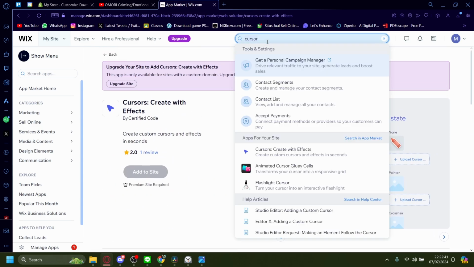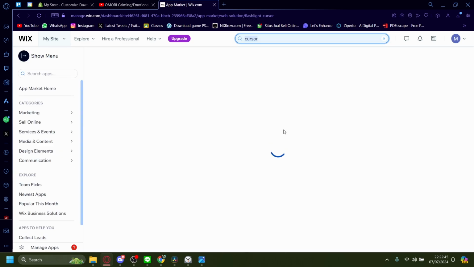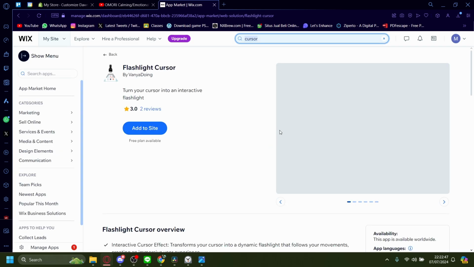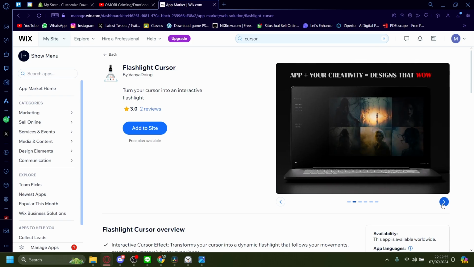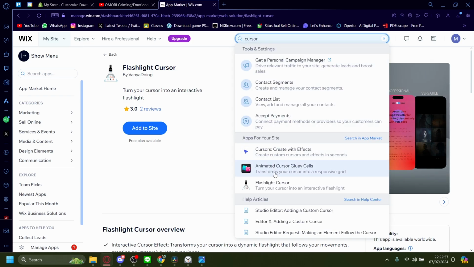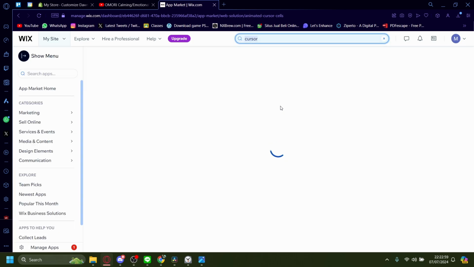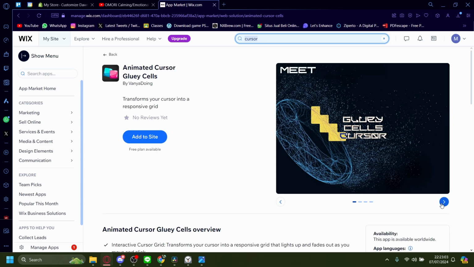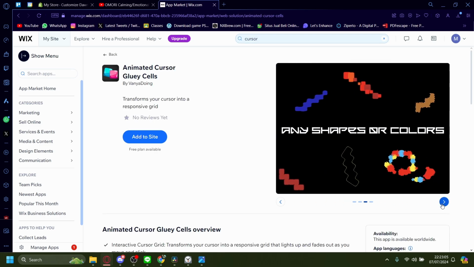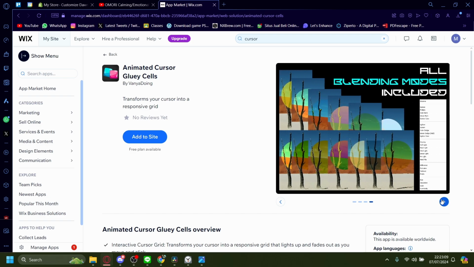So that's the caveat. You can maybe add another cursor, maybe a flashlight cursor if you like. This one is free, and it'll create this custom flashlight cursor on your Wix website. Maybe there's another one, Animated Cursor Gluey Effects. This one is free as well. You can choose any shapes or color.